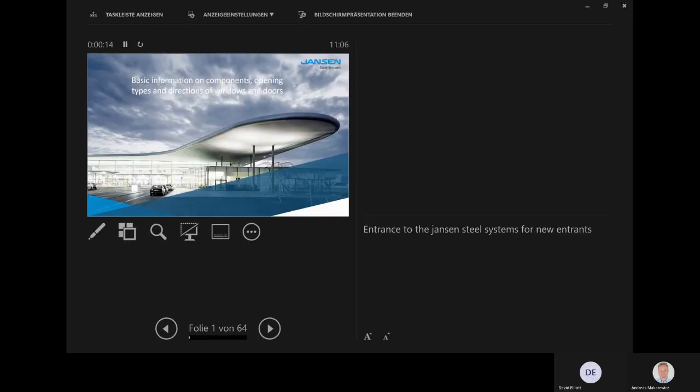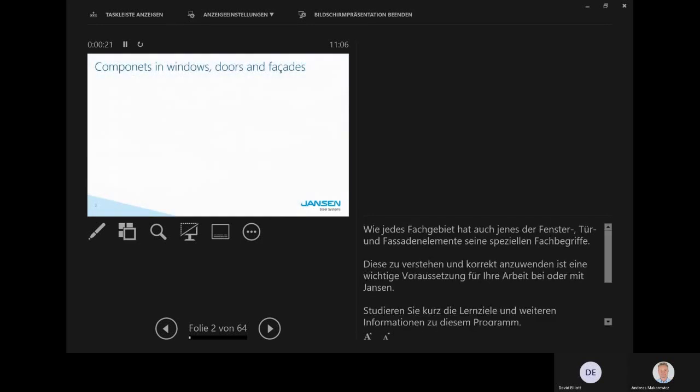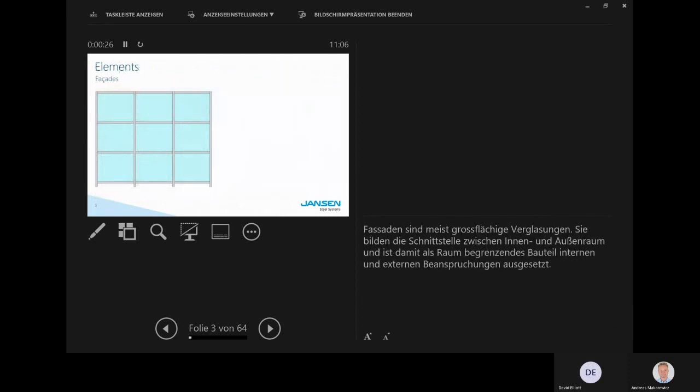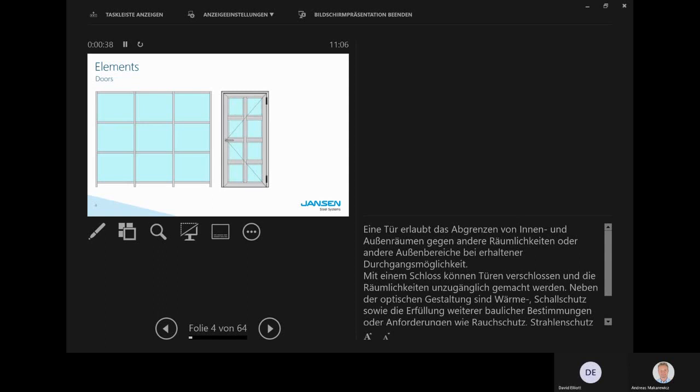All right. So this presentation shows, let's say, the basics of all windows, doors, and facade systems. The components and elements, what do we call them? And just to have the same terminology. Facades. Facades are fixed elements without any opening or moving sections. So transoms and mullions. This is it. Doors are either two wing doors or one wing doors, double wing doors.